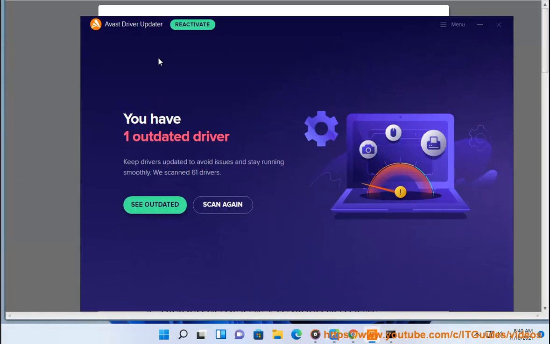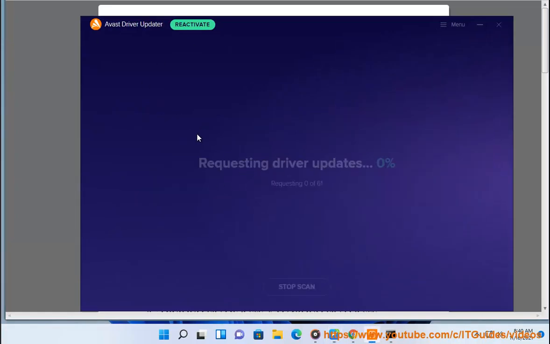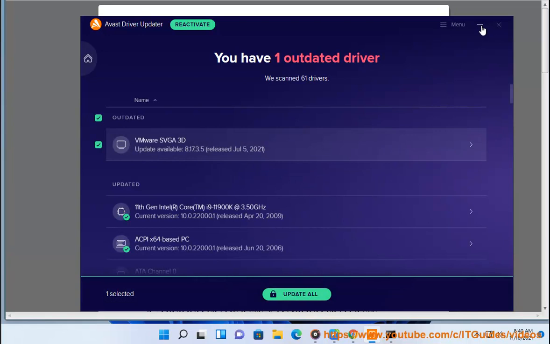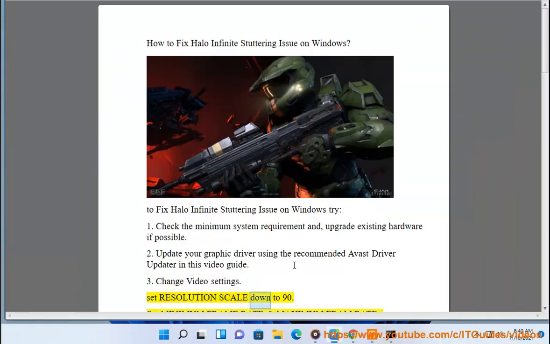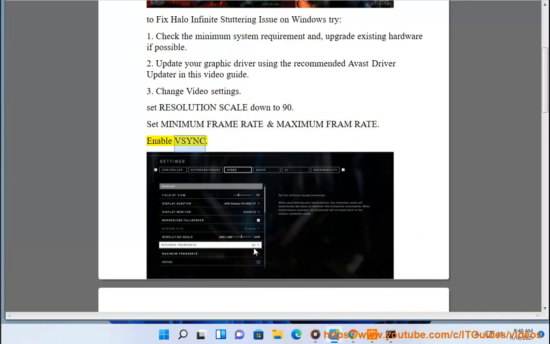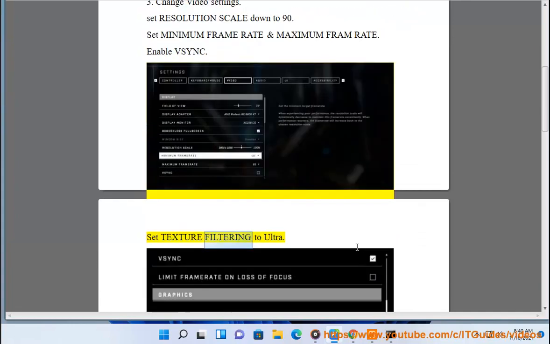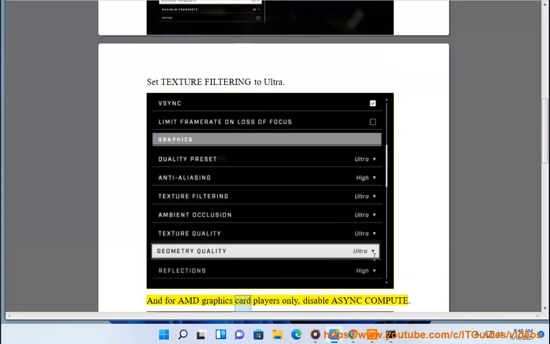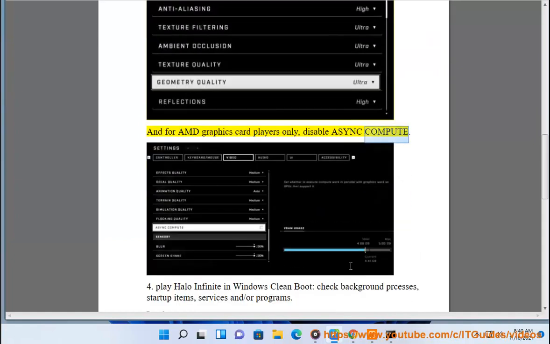Update your graphic driver using the recommended Avast driver updater in this video guide. 3. Change video settings. Set resolution scale down to 90. Set minimum frame rate and maximum frame rate. Enable VSync. Set texture filtering to ultra. And for AMD graphics card players only, disable async compute.